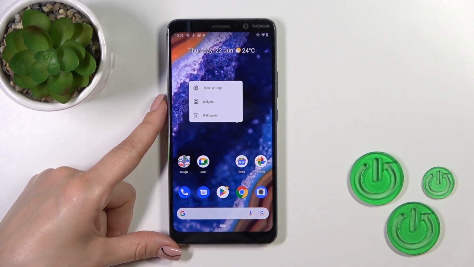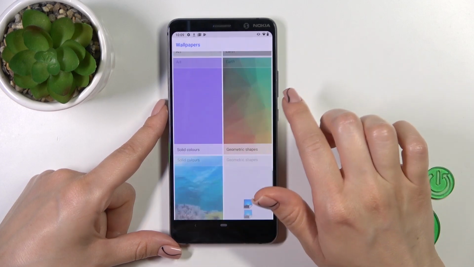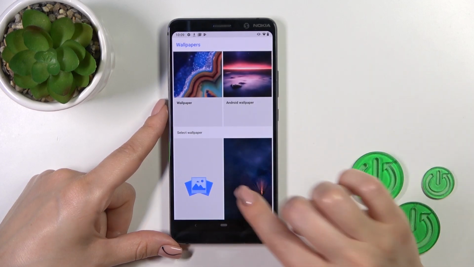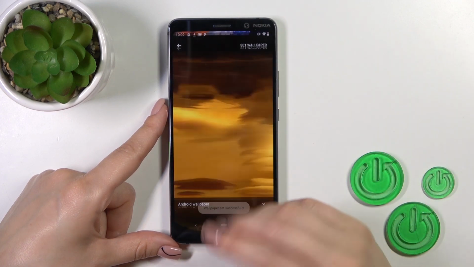Also, we could make it by another way. Just hold for a while home screen with your finger and tap the wallpapers icon. By the same way, just select one from the available wallpapers, tap to set wallpaper, lock screen, and that's it.